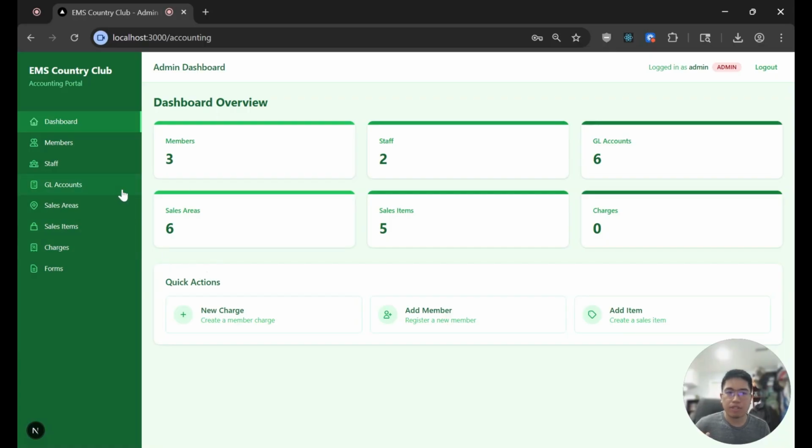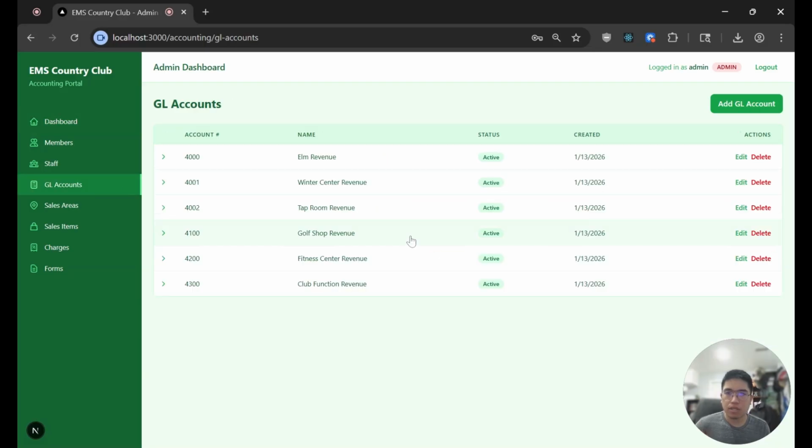For our feature, we need to go first to general ledger accounts. So for catering items, at Chevy Chase Country Club we have a variety of areas such as the restaurant Elm, the Winter Center restaurant, the Tap Room restaurant, the golf shop, the fitness center, and here is what we want to pay attention to, the club function. The club function currently has $0 in revenue just for our prototype right now. And this is where all of the revenue will go for catering. So catering orders will go to club function revenue in this general ledger.